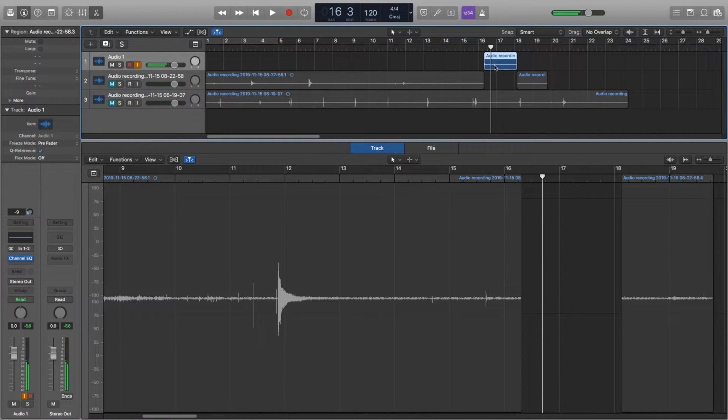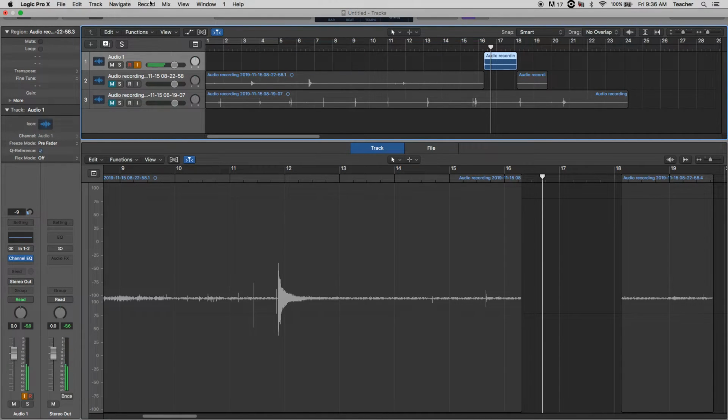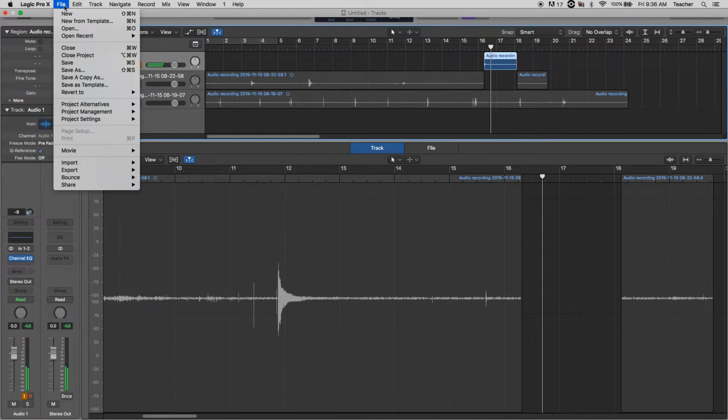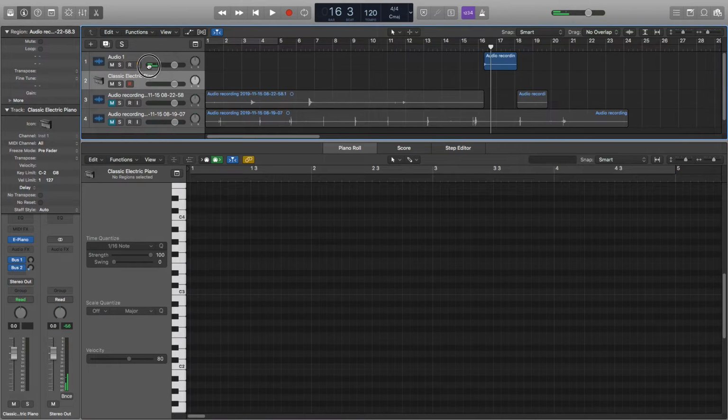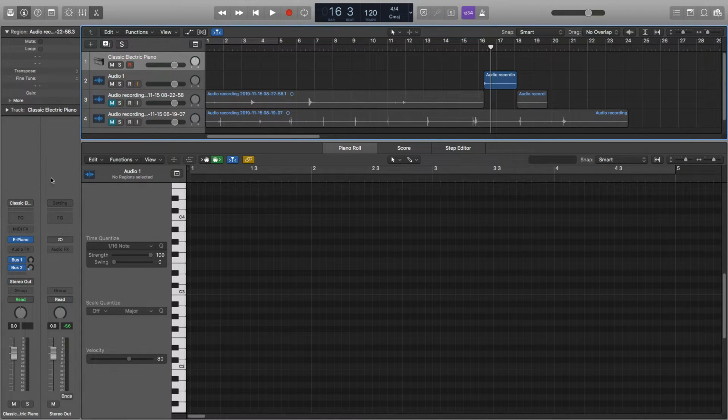I'm ready to import it into my sampler. So I'm going to go up to File. I'm going to create a software instrument track. So here's my software instrument track. I moved it to the top, and I need to change.